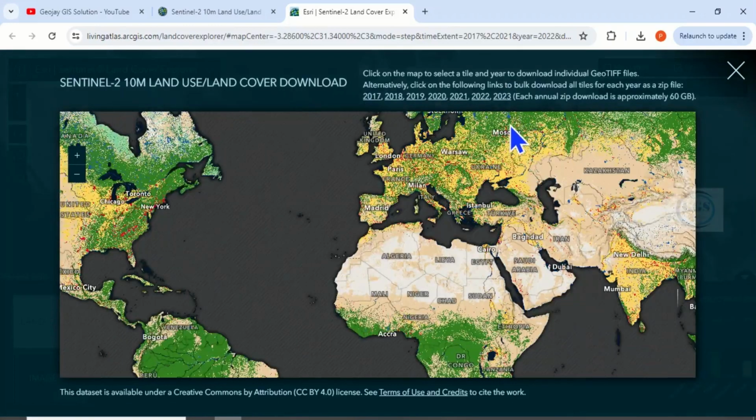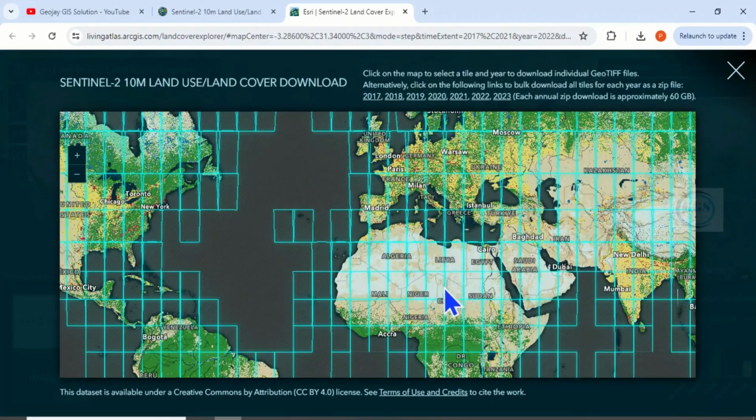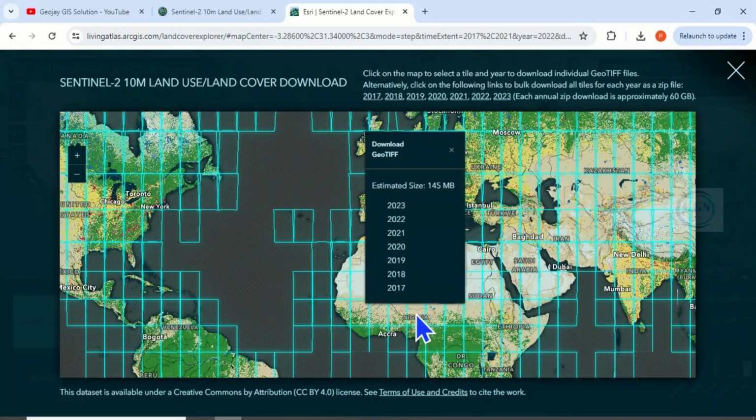When the map loads, it is gridded into different grids or tiles. If you want to download for the whole world, it's about 60 gig. So you can click on the area of your interest. When you click on it, it will load. Then you can download for the year of your choice, 2017, 2018, 2019, 2021 up to 2023.